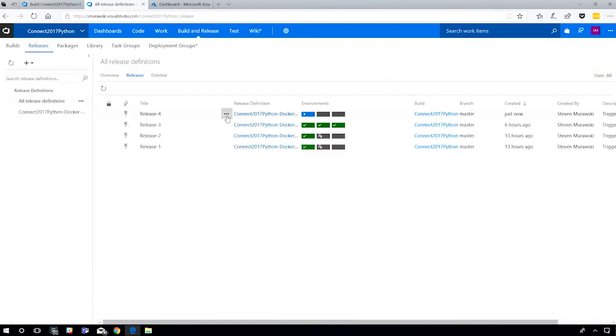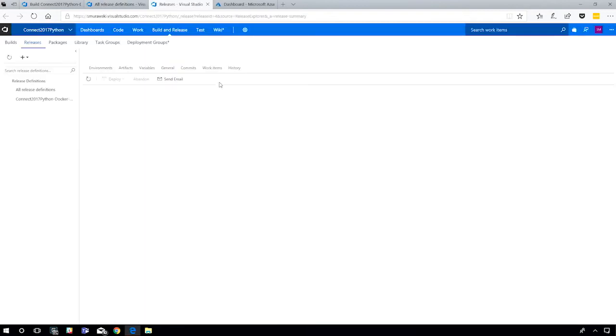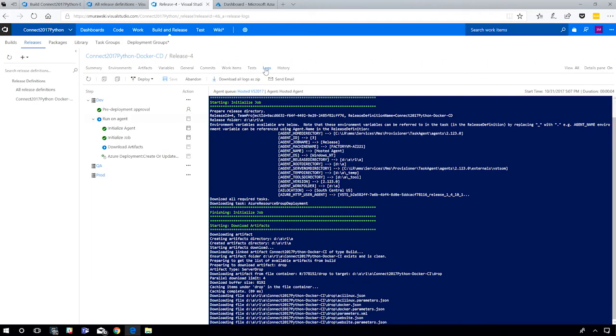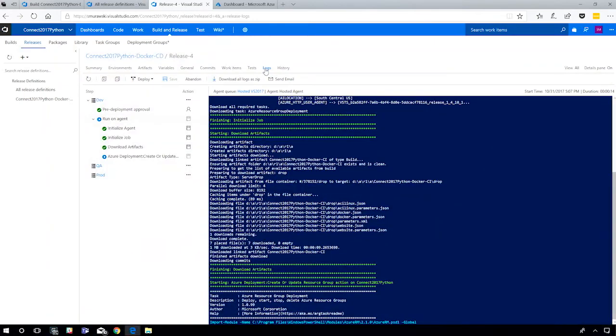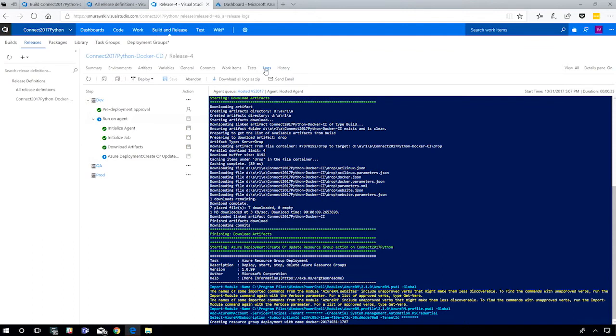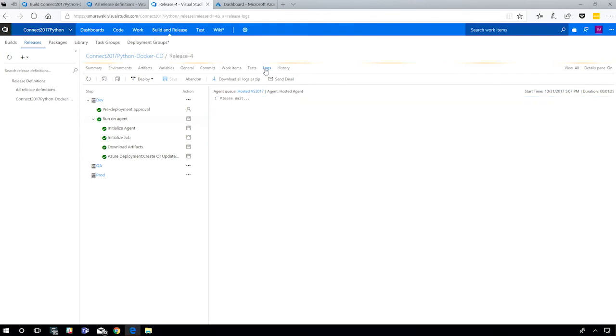You can see we have a release underway. We can see our dev environment has started its release. Take a look at the logs so we can follow along. So the agent starts by downloading those templates that we published as part of our build. And then it's going to use those templates with the Azure deployment task to make sure that the app service is present, and then to get the Docker container that we just built installed and running.